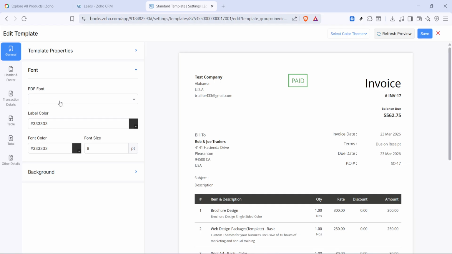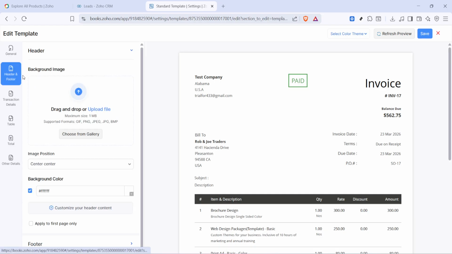Open the header and footer section. This is where you control elements that repeat at the top and bottom of every page, keeping your branding and contact details consistent. Click Background image to manage visual accents behind your content if you use them.